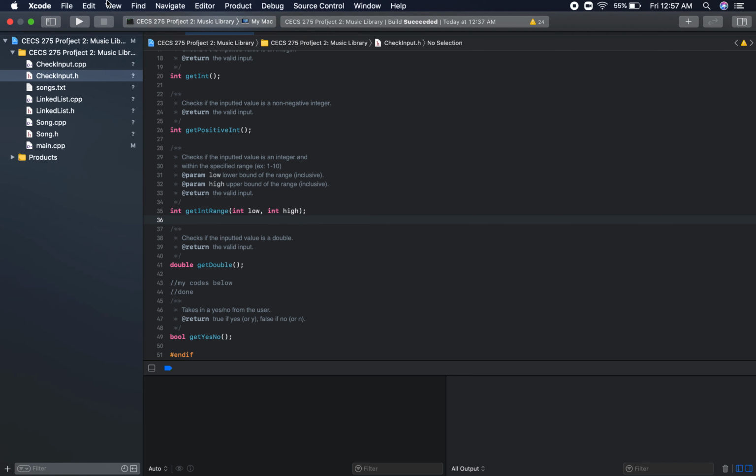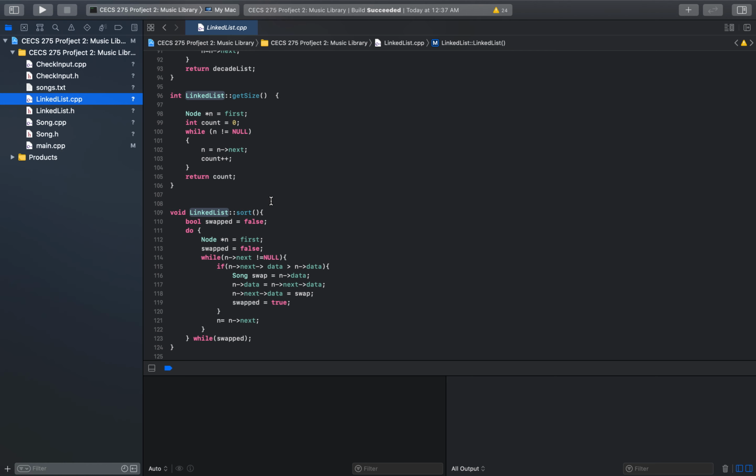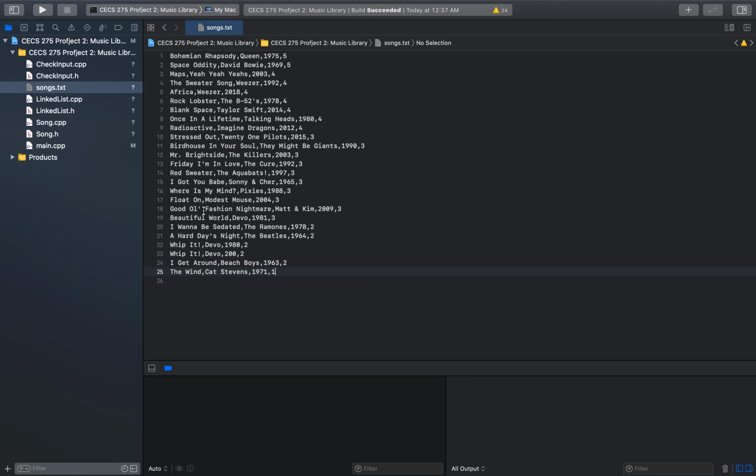If I haven't already mentioned this, I will have my GitHub of this code linked below in the description. So yeah, main.cpp, and that's the text file. Those are the songs that we're going to organize and look at and check the ratings and display the songs and such.